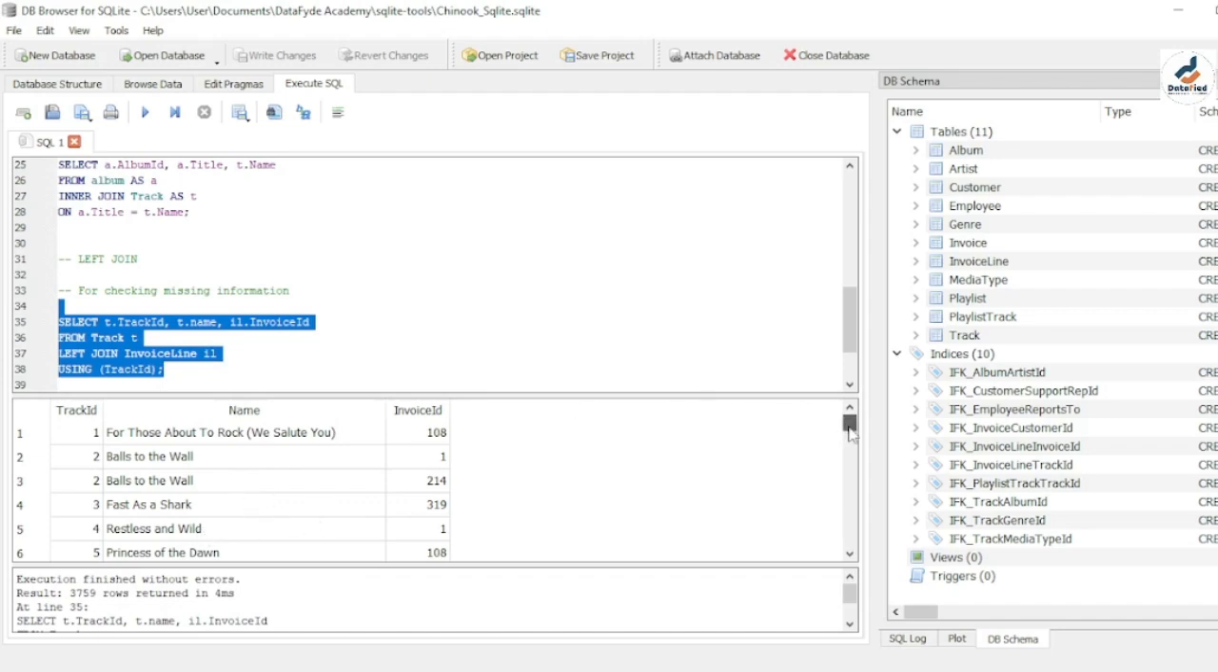Then if you go down, you notice that we have some tracks that don't even have an invoice ID, meaning this track has not been purchased. Followed by Keep It to Myself, it has also not been purchased. So that's basically it.